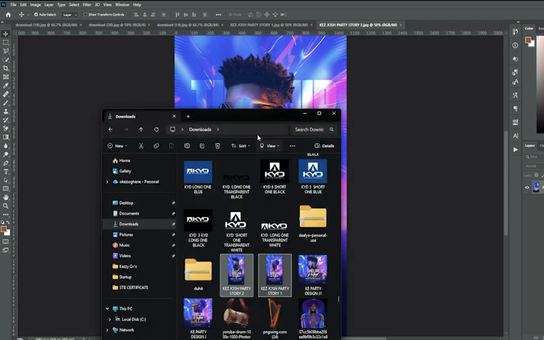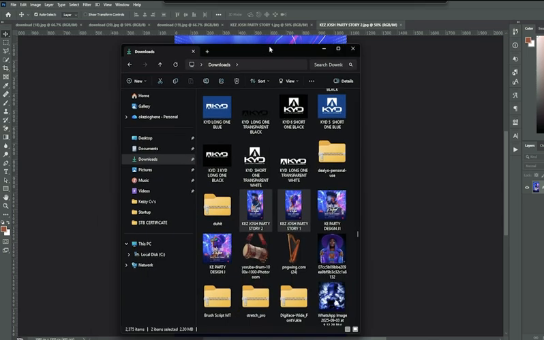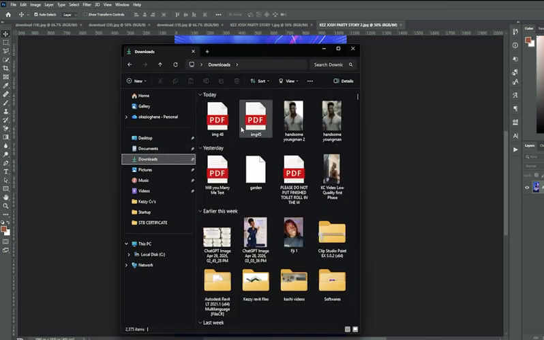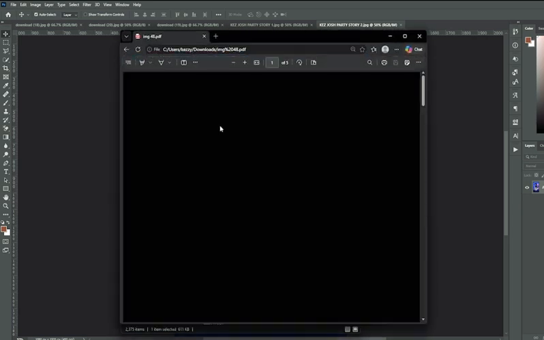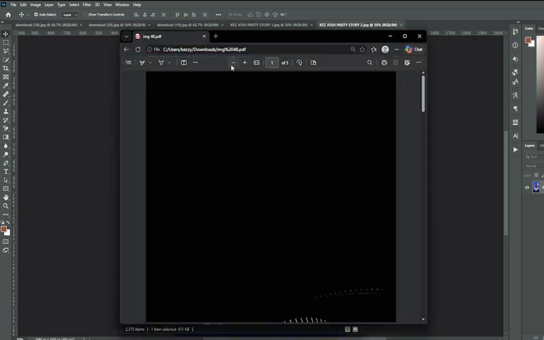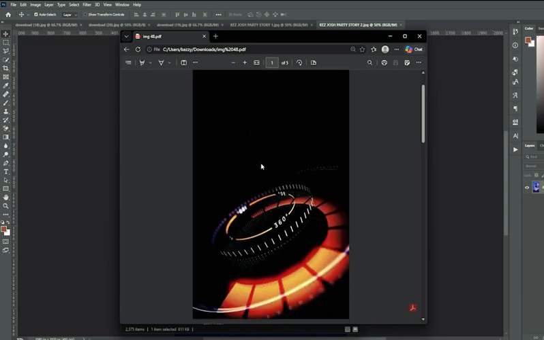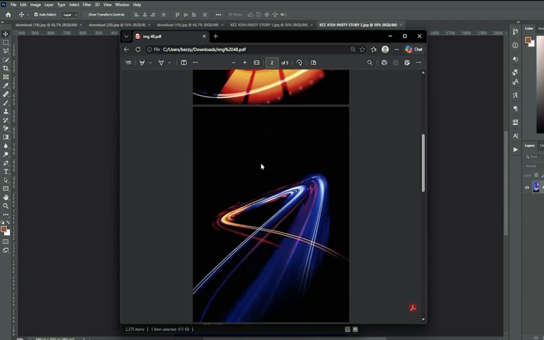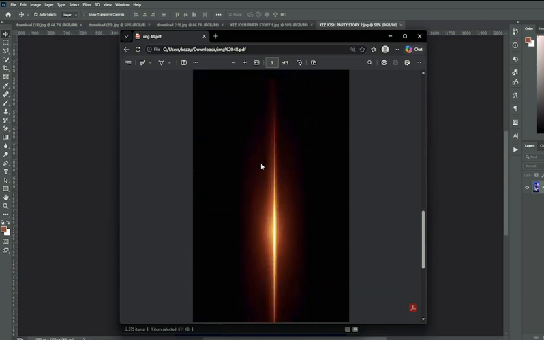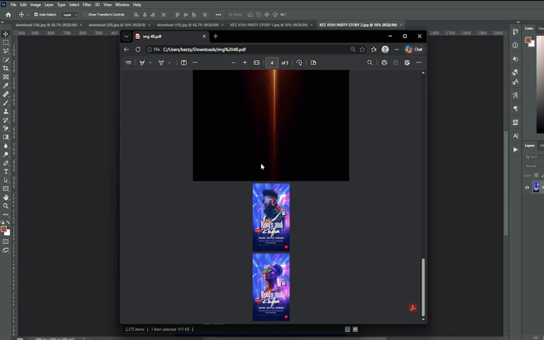You can go back here to your, I saved it to my downloads. So I'm just going to click on downloads. And there we have it, image 48 PDF. So you click on this, you're just going to see this. Practically, this is number 18. This is number 20. This is number 19. This is number 2 and number 1.